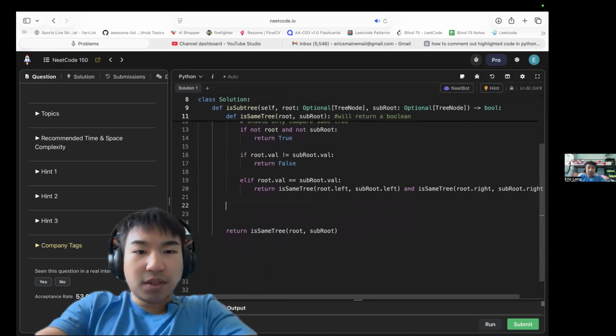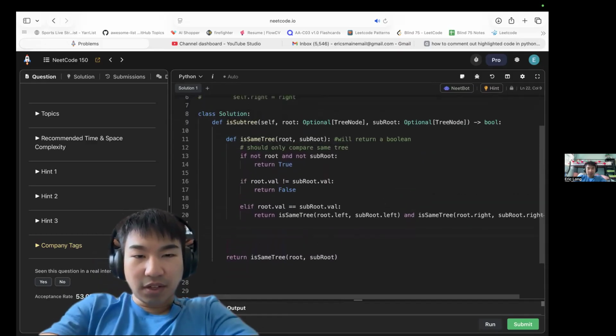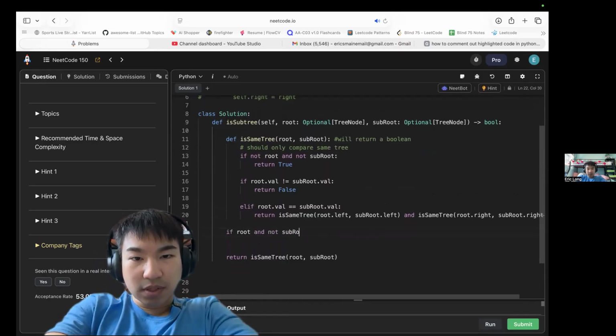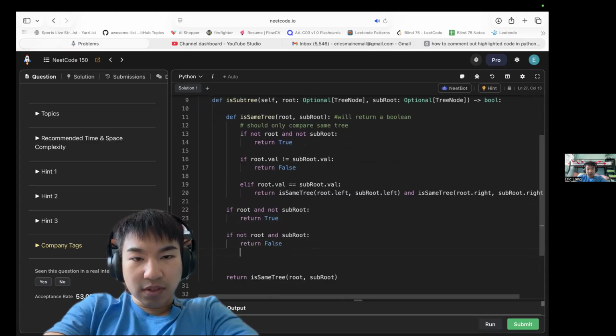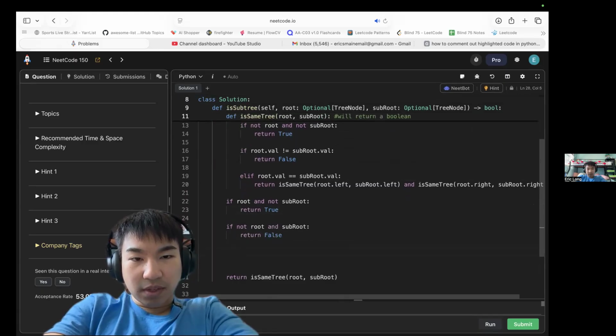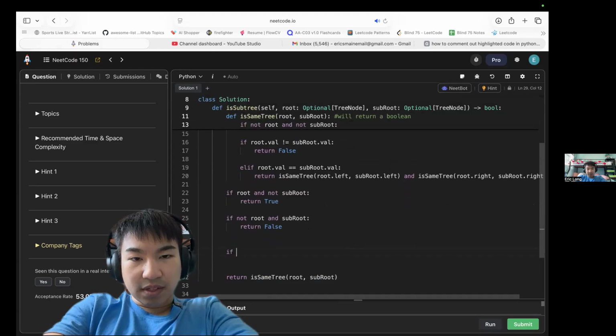Okay. Now we should check. We didn't really call this function yet. Let's go check if there's a root and not a subroot. We just return true, right? And if there's not a root and there is, then just return false. And then another case would be if there is a root and there is a subroot.